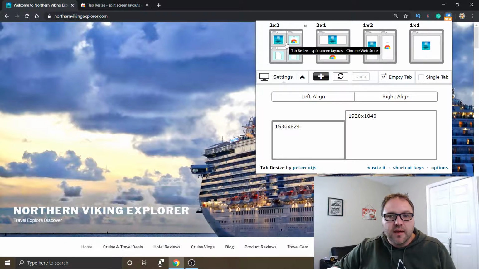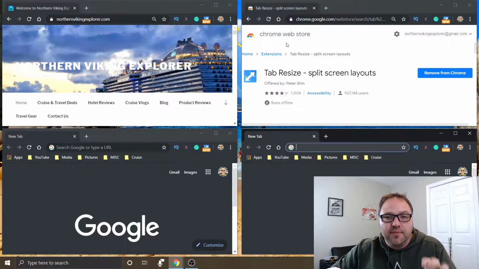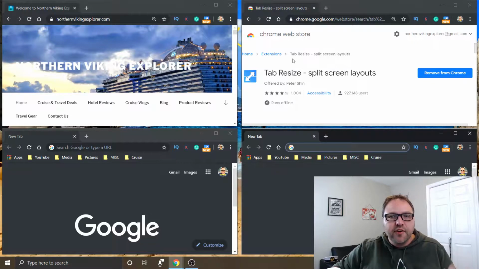So the first one that I showed you at the very beginning of the video is this 2x2. If you go ahead and click on that, you can see that it moved it. It made four different tabs for you. So that one's super simple to use. And it's great for doing research.